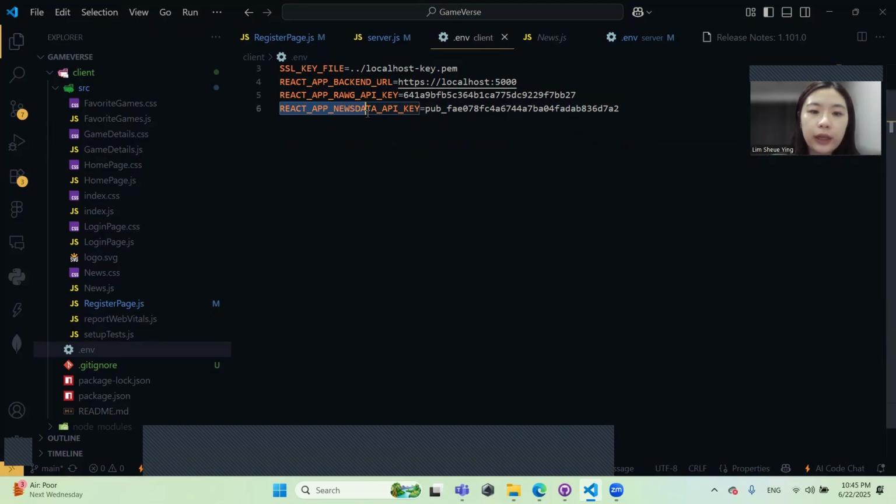Lastly, for the React app news data API key, this is our News Data IO API key. We use it to fetch the latest game related news and updates.